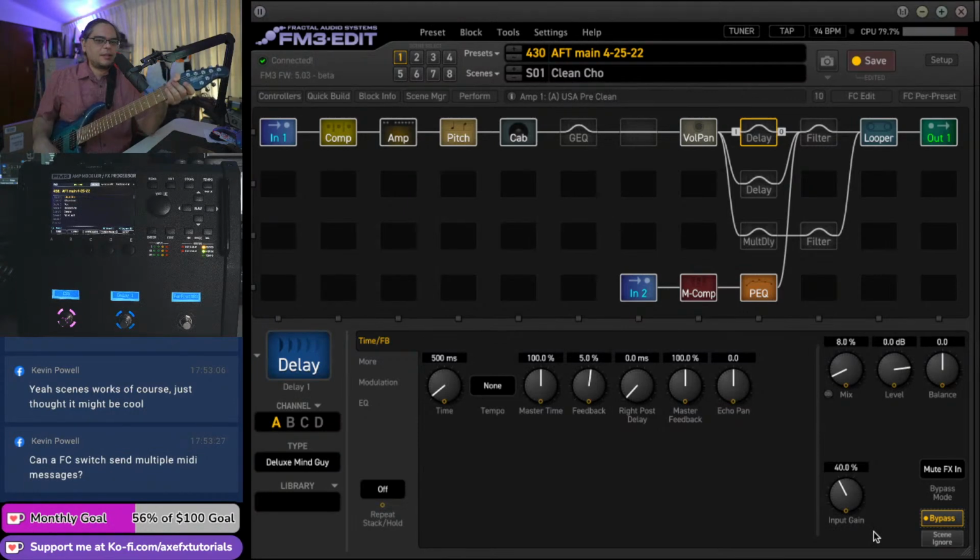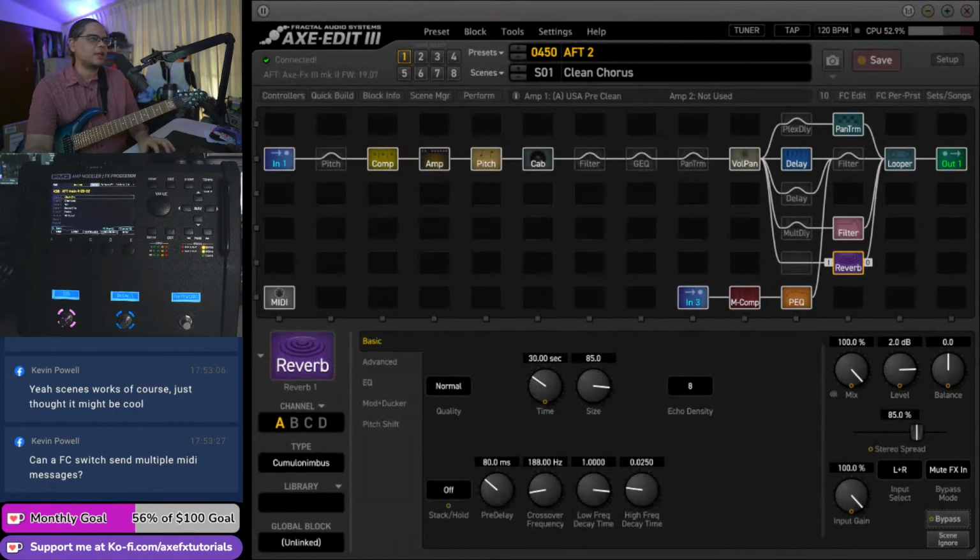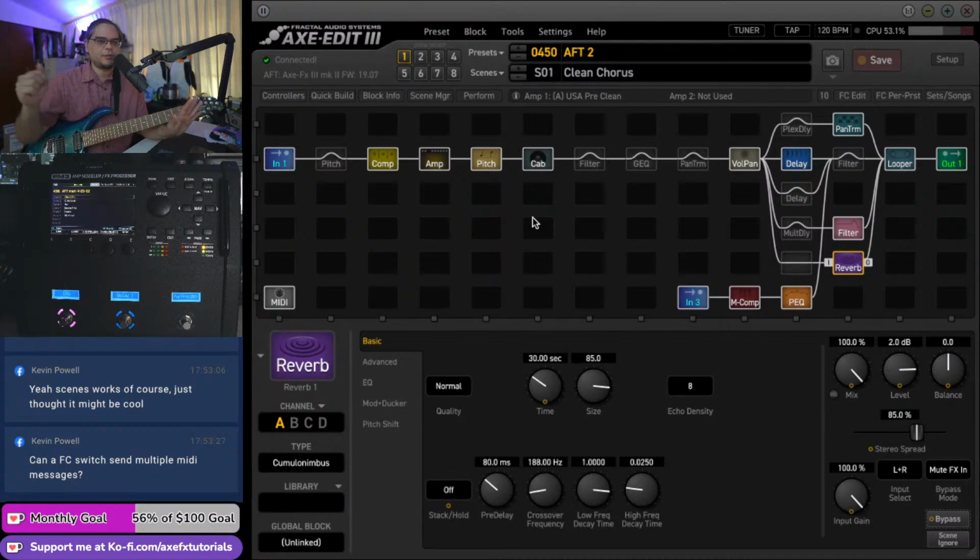Can an FC switch send multiple MIDI messages? Let me double check on its MIDI capabilities. So first of all, the FC doesn't have any MIDI on it. It only connects with an XLR cable, to your AxeFX or whatever, or on the FM9, FM3. It has MIDI out, but the switches themselves aren't MIDI.